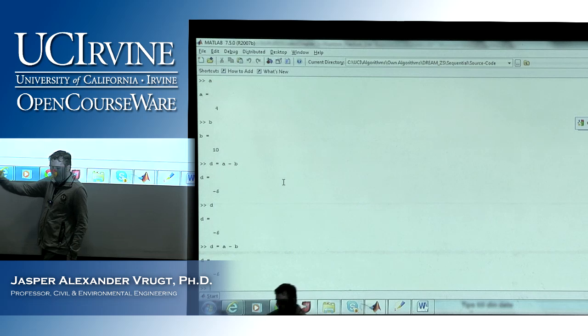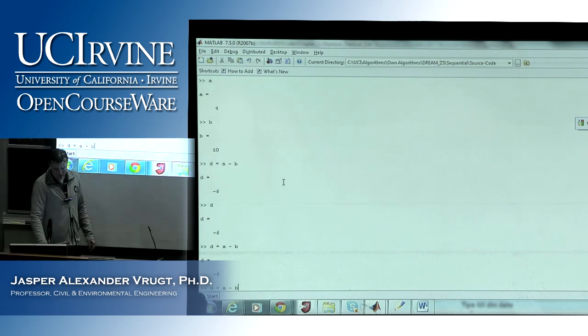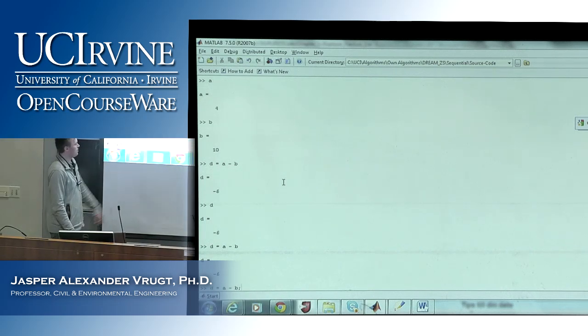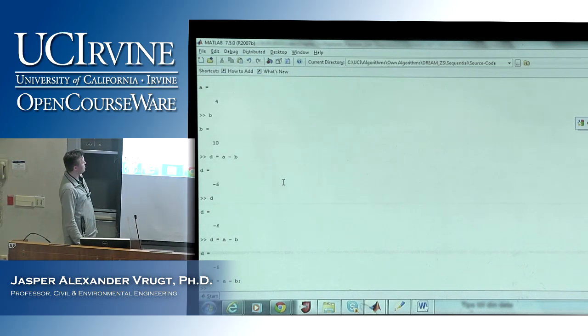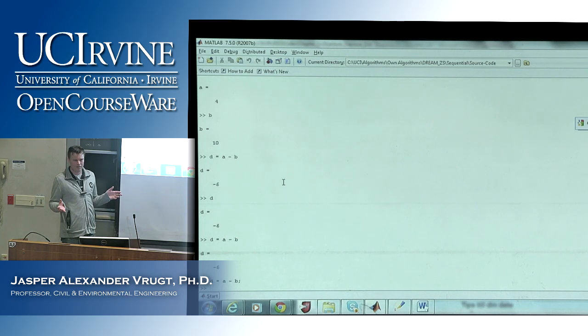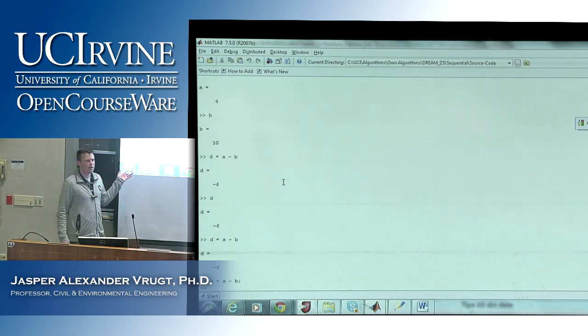Now you can suppress output writing if you use the semicolon at the end of a sentence. Okay, if I now do this, you see that d is being calculated, but it's not written to the screen.